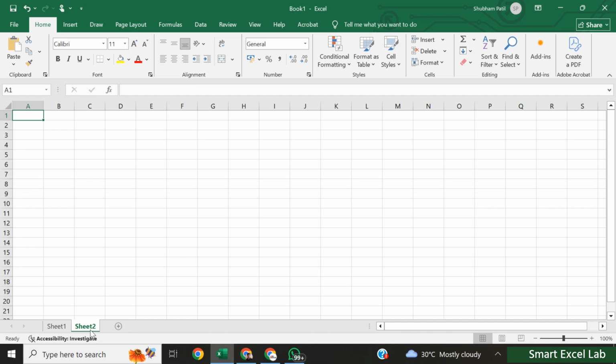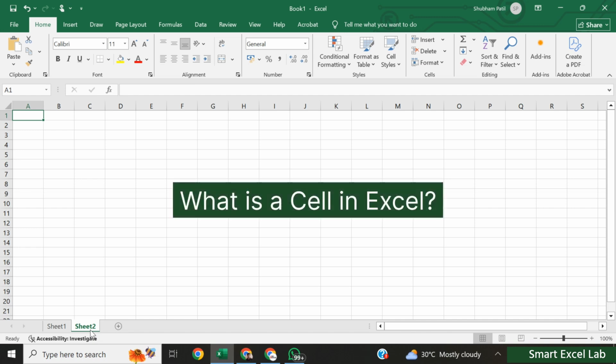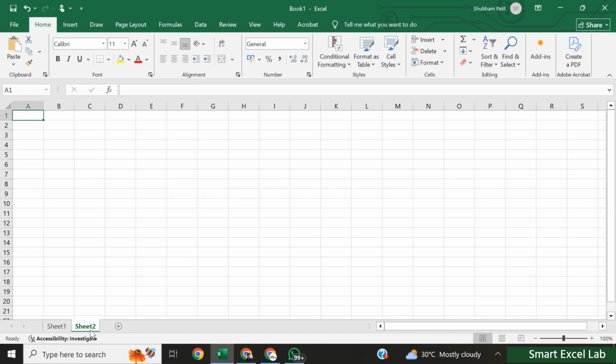Let's start. What is a cell in Excel? Every small box in Excel is called a cell. That's where you enter your data. You click on any cell, you'll see a green border, and you just start typing. Whatever you type stays inside that box. When you press Enter, Excel moves to the cell below. When you press Tab, it goes to the cell on the right. That's how you move around.